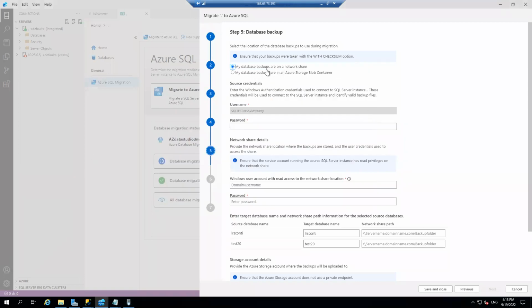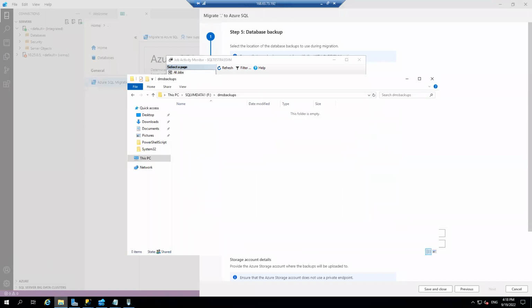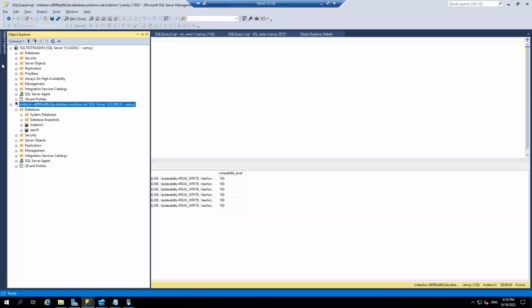My backups should be on a network share, so I have to back up my backup files onto the network share. I have 2 different backup jobs here, one to URL and one to directory. I have full, differential and log going to directories, and my directory location is F:\DMS backups. I'll just show you how it looks.